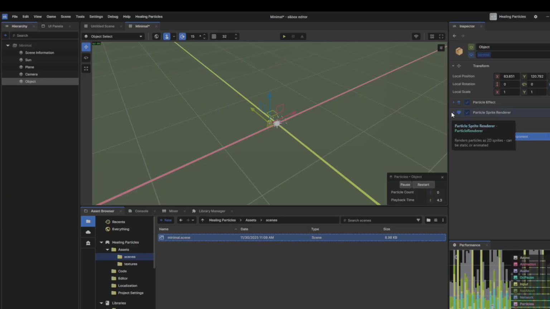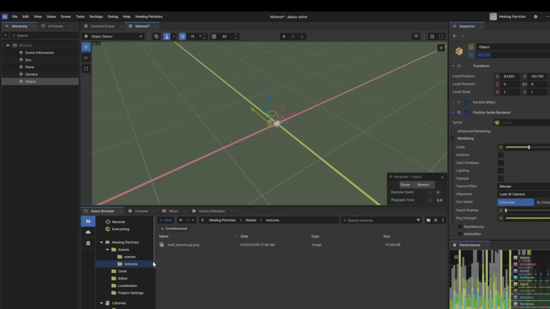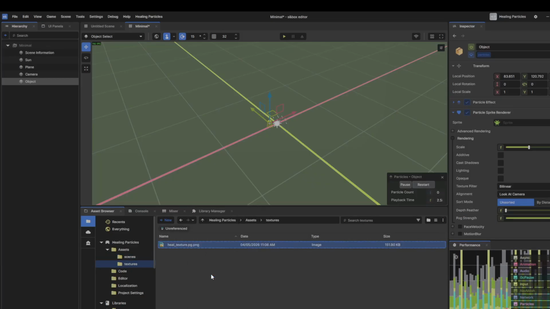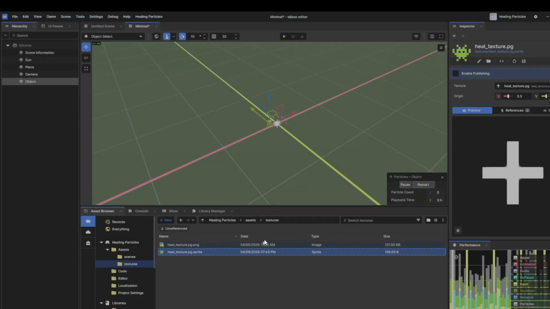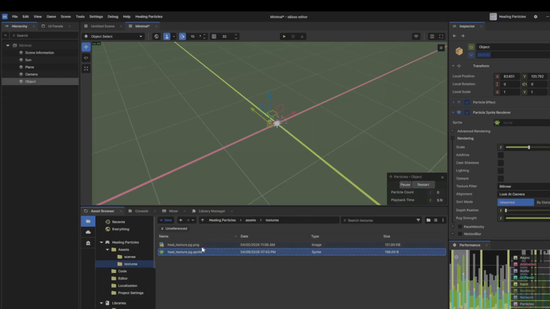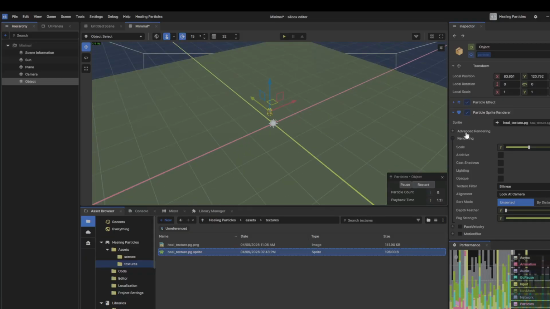So now to show it, I need a sprite, which I create from a .png file. Just right click it, create sprite, save. Then drag it into your particle sprite renderer. You'll notice things will start showing up.